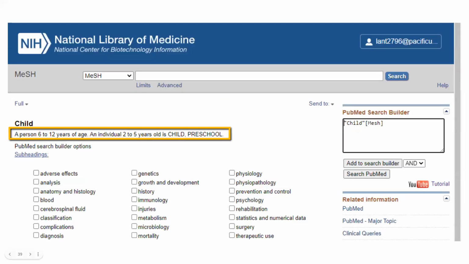As we search for child as a MeSH term, we'll see a description of what this MeSH term encompasses. It reads, a person 6 to 12 years of age. An individual 2 to 5 years old is child, preschool. Since our example is for age 5, we actually need to use child, preschool instead.